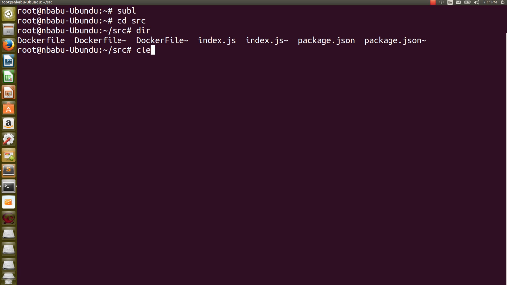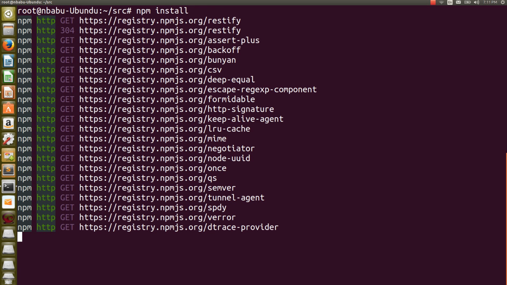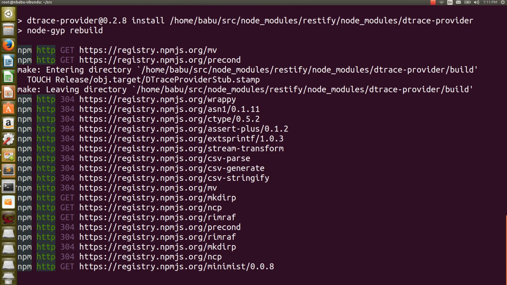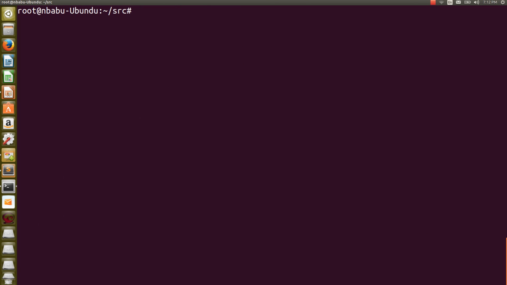For that I need to run one command called npm install. This command will go through the package.json file, take the particular dependency, and install it in the system. So I'm running npm install. It has identified that I need to install Restify, so it is installing it. Okay, then I'm going to run node index.js. See, now we are able to run the Node server successfully.